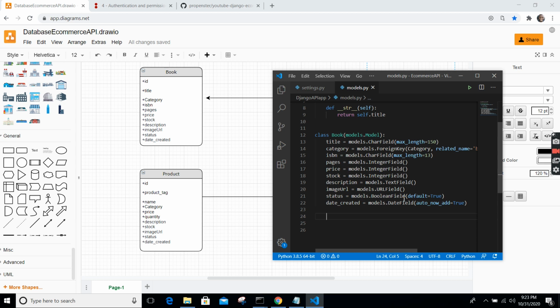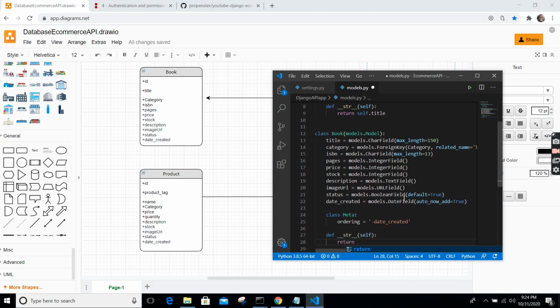Okay. So I can put an ordering. I can put a class method, an inner class, and order it by the date it was created. So we can just say date created. Okay. So this is cool. You can now make a string representation. So return just the title. Return self dot the title of the book.